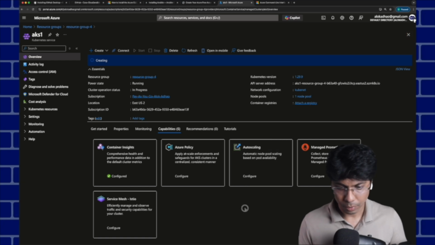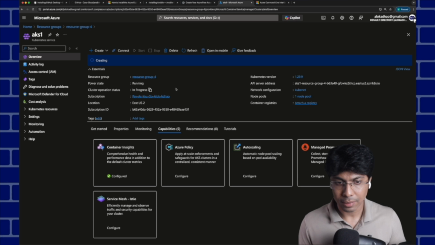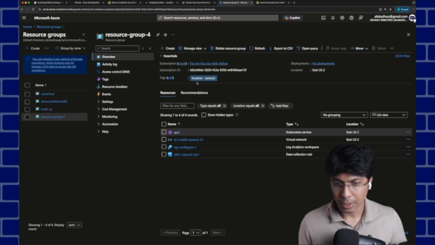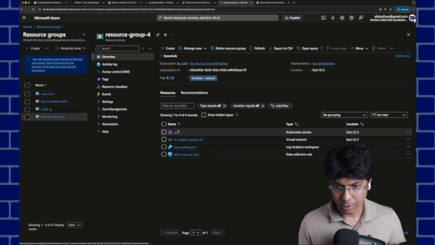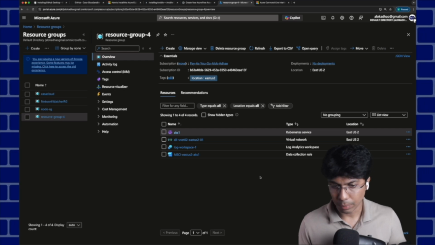Okay, so what happened to our script? It is still creating the AKS. We can see though. Let it create, let it complete its implementation. Let me give it some time to complete this part.